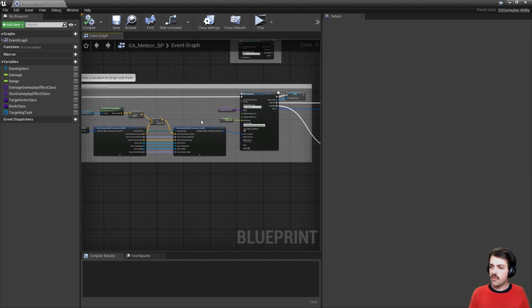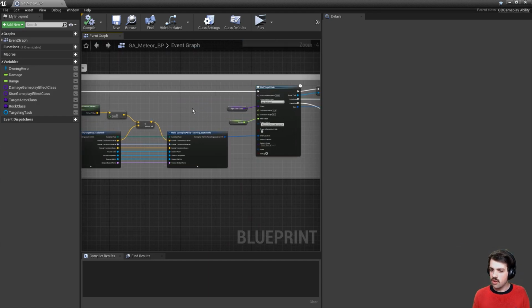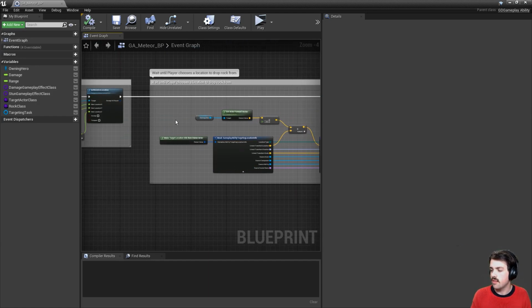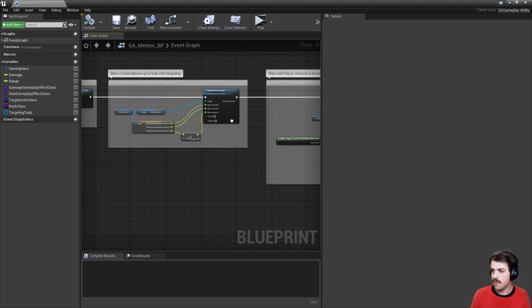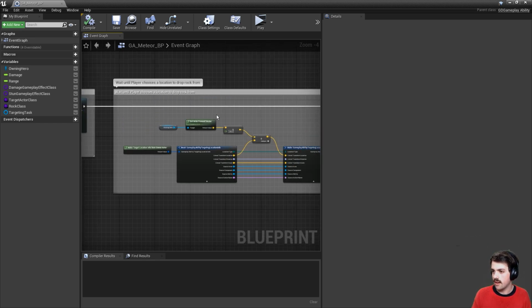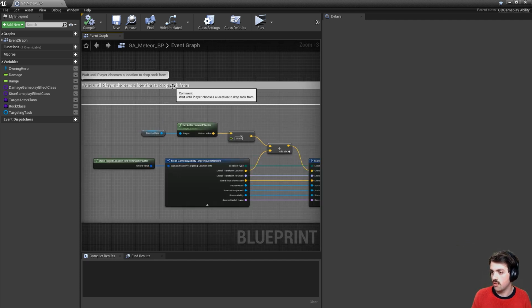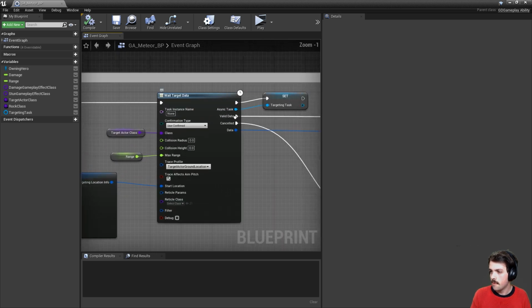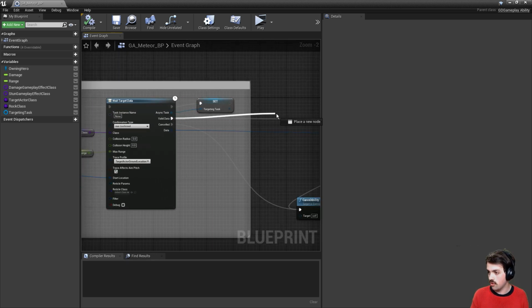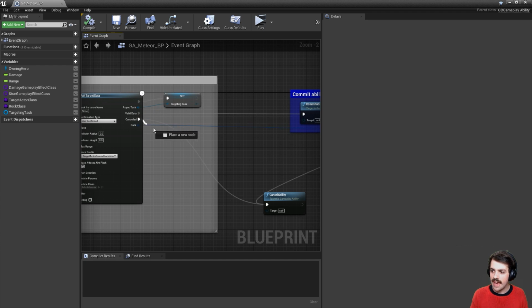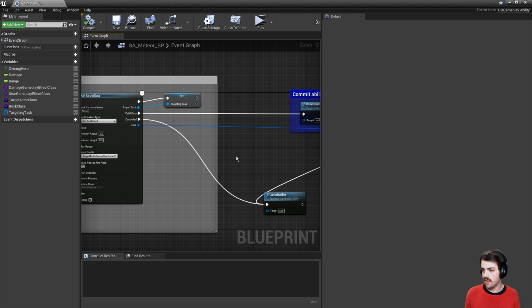And there's also this concept of abilities are not linear. Like if you have a look at this ability here, there's a lot of different things that can happen during the process. Like you can see here, wait until player chooses a location to drop the meteor. Well, maybe I'll choose a location to drop the meteor, but I can also cancel the ability. So the ability system recognizes that there are lots of different outcomes from activating an ability. And also it doesn't happen instantly. It can happen in multiple different steps.